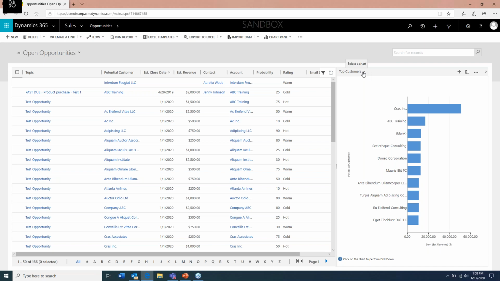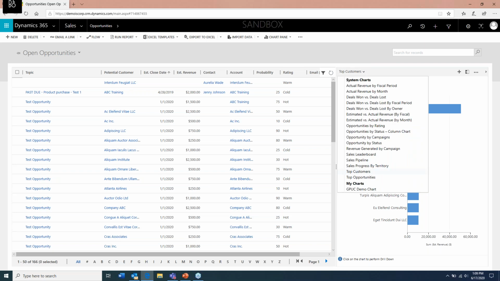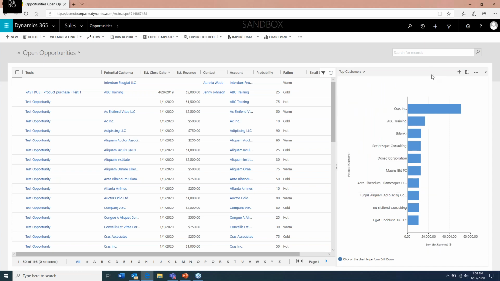The reason I want to see that is right here in the upper left-hand corner. This is where all the charts that are available to you will be listed. So you can see system charts and you can see my charts. So when we talked about you can have system or personal charts, anything that's a system chart will be here on top. And then if you've created personal charts, they are down below. So you can see we have a few different ones here. The first one we were looking at, this is our top customers by estimated revenue.